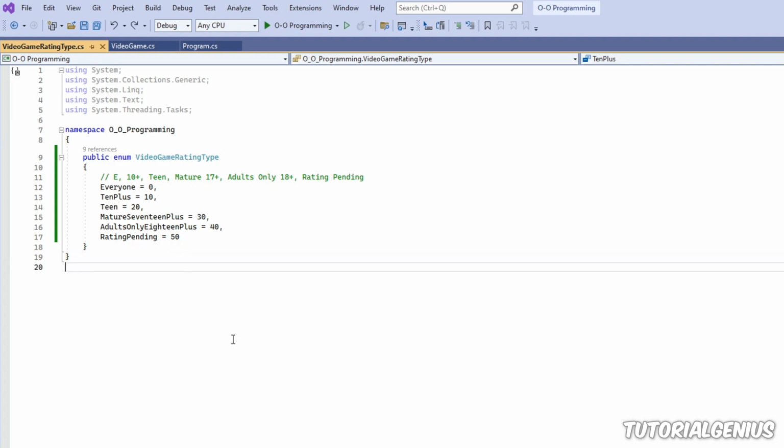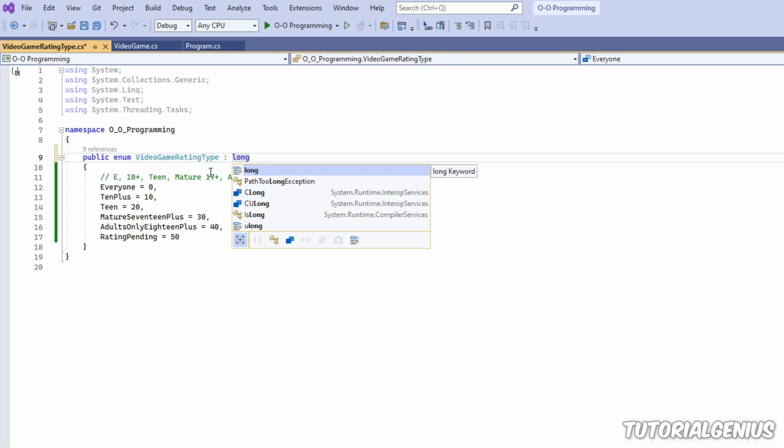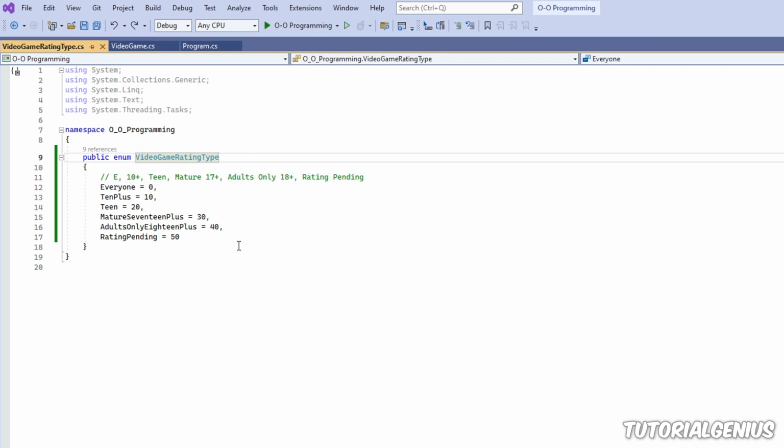So basically behind the scenes, it uses an integer, but you can change this to a different data type if you wish, like a byte or a long or something like that. The choice is really up to you, but by default, it looks something like this. And if you want to change the type, you can add a colon afterwards and put the new type here. And when you have a type here, then all of these values must follow the type you specify.